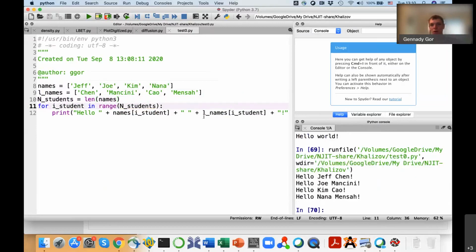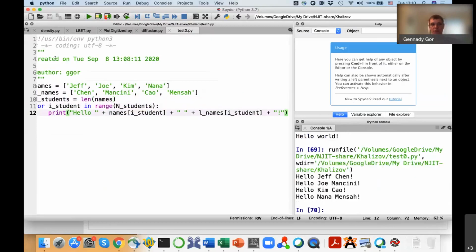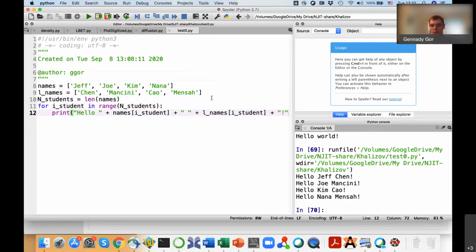Okay, so now my script, which is saved as this test0 file, goes in the loop through these two lists and adds each element to a string and prints this string. So hello, and then it greets you all by your names. All right.